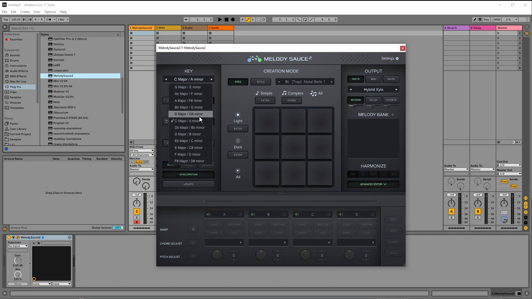If you're not too familiar with music theory, all major keys have a relative minor. That means C major and A minor have all the same notes. If you were to look at a keyboard and play a C major scale, they have all the same notes as an A minor scale. They just sound a little bit sadder.